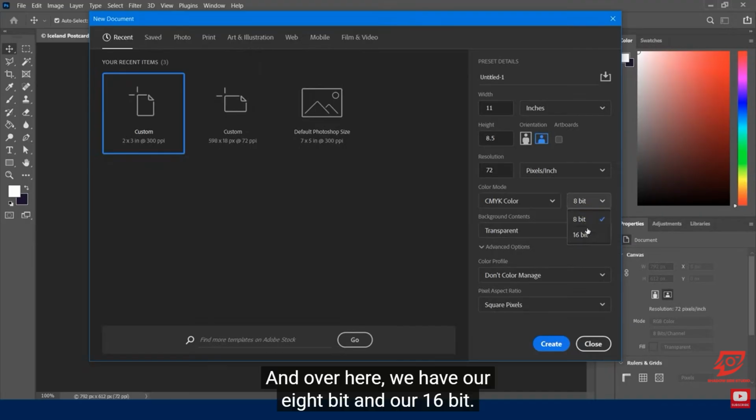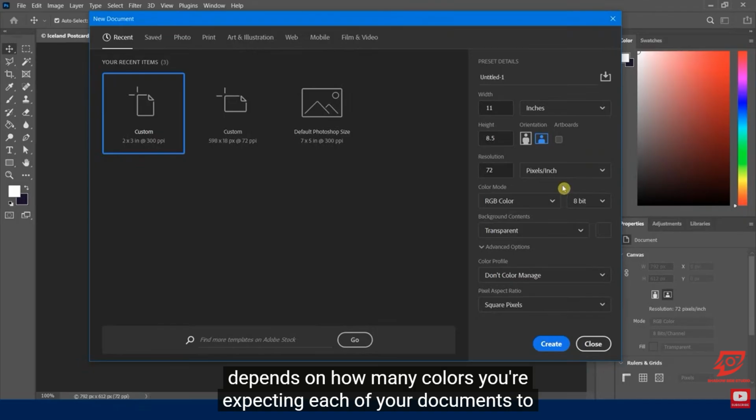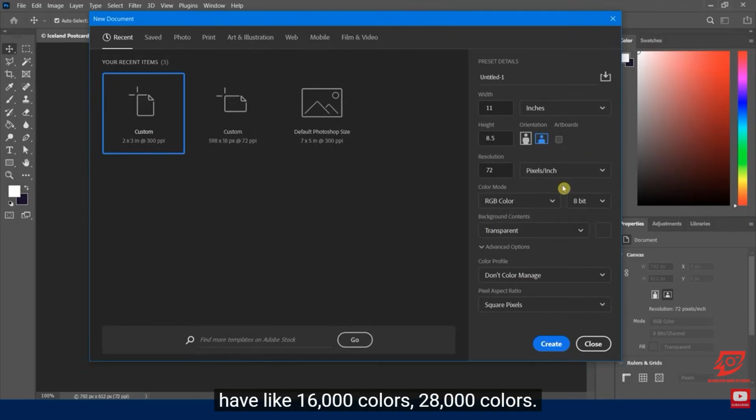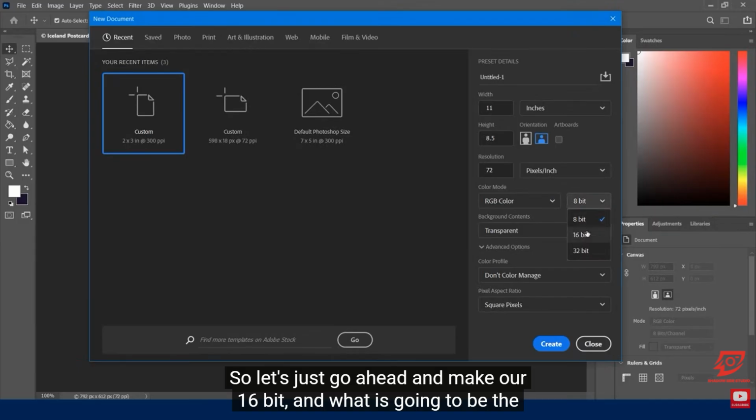And over here we have our 8-bit and our 16-bit. And if we go over here to RGB, it'll say 8-bit, 16-bit, 32-bit. It just really depends on how many colors you're expecting each of your documents to have. And if you're going to go up to 32-bit, that's going to be an HDR document. So let's just go ahead and make ours 16-bit.